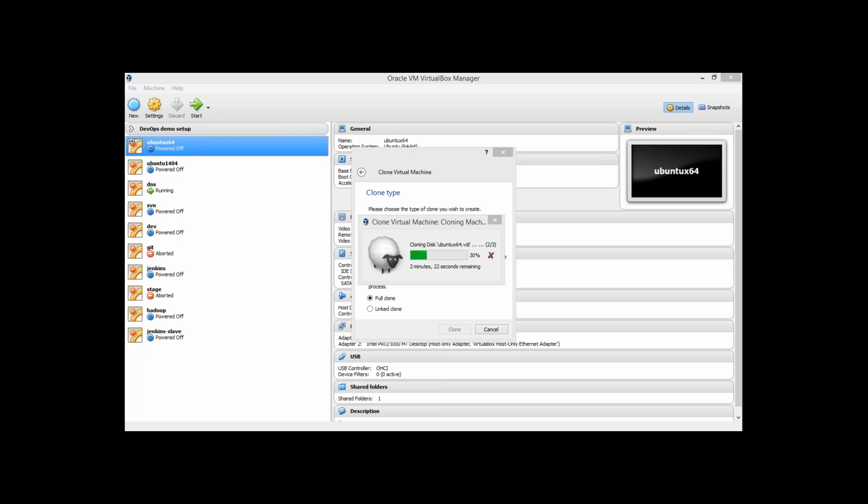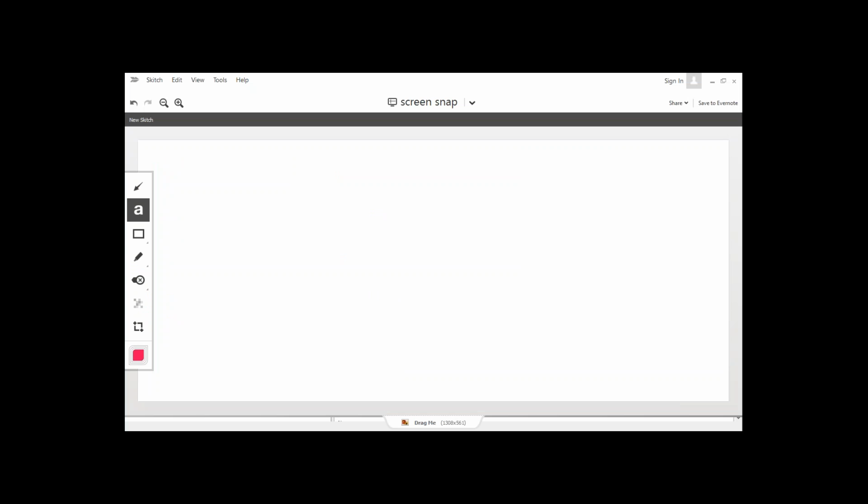Now again, there are a few terms in Docker. In Docker, you would be talking about Docker images, Docker containers, and Docker Hub.